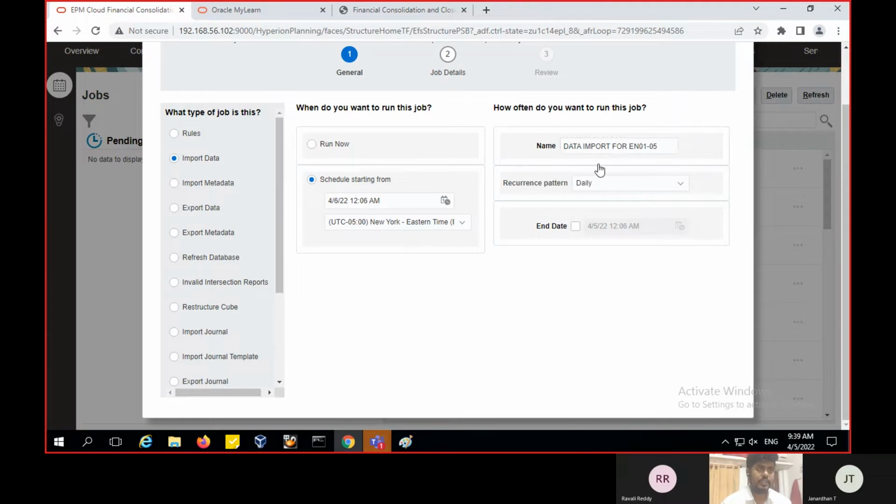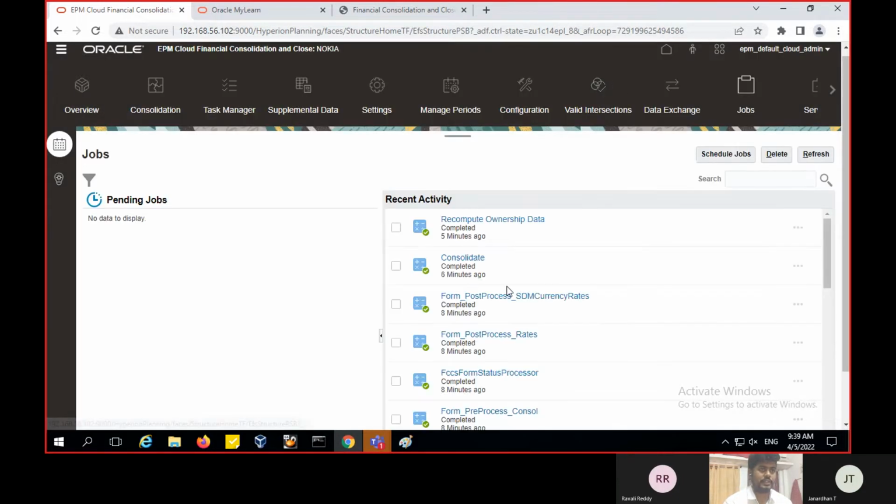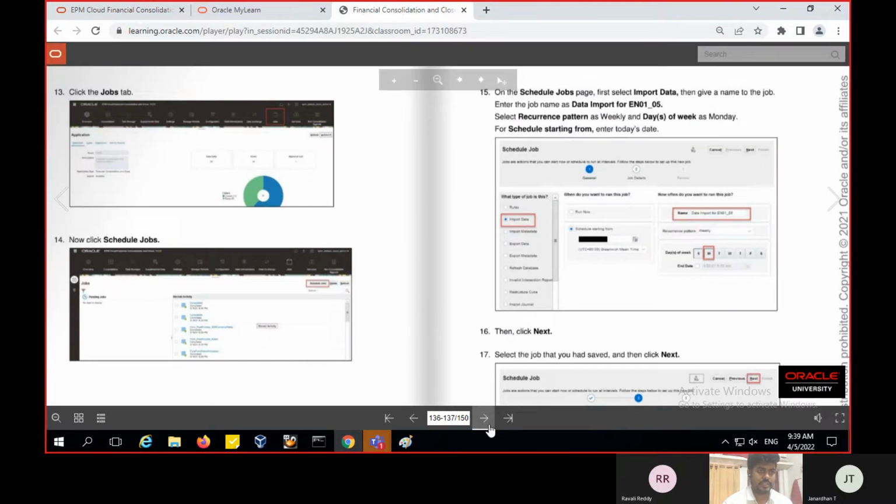And then click on next. Next, you have to select the format. For that one, you can create the next one. Likewise, you can create and schedule the job. After that, I'm going to the next slide.